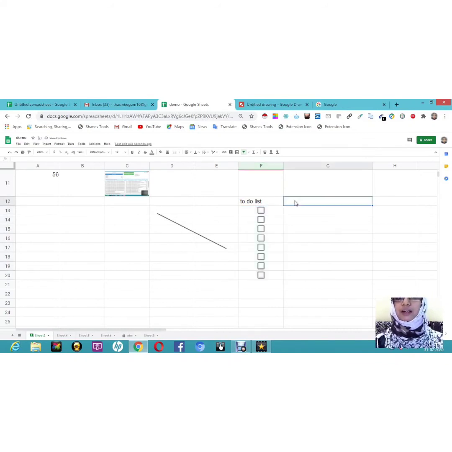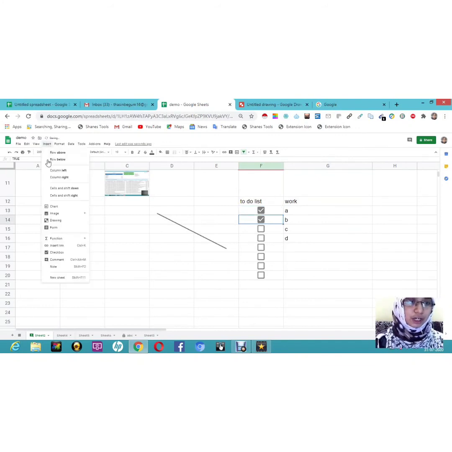Here you can write what are the works you need to do. For example, you need to do according to your plan, some A plan you have, and you have got B plan, and you have C plan, and you have D plan. The same way you can have your checkbox, so that you can tick mark, and if you have done it, you can tick mark and do all that. So this is called insert link and checkbox.